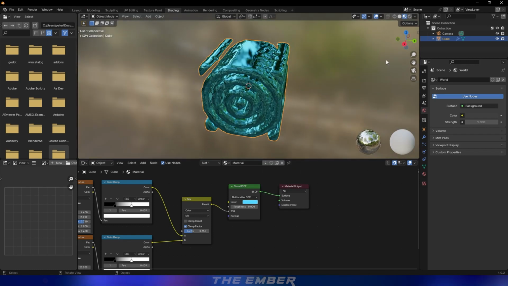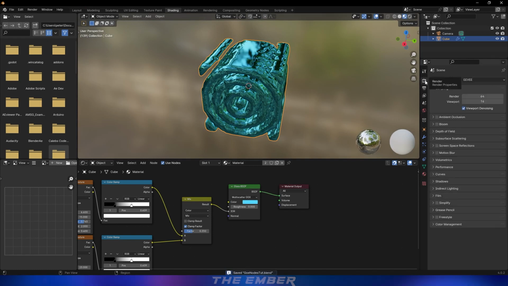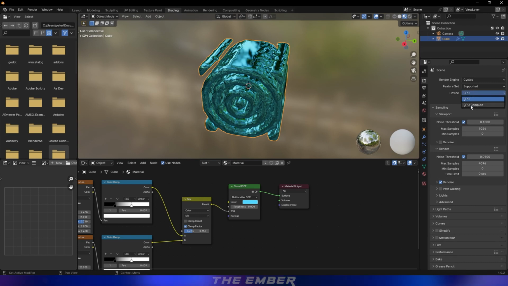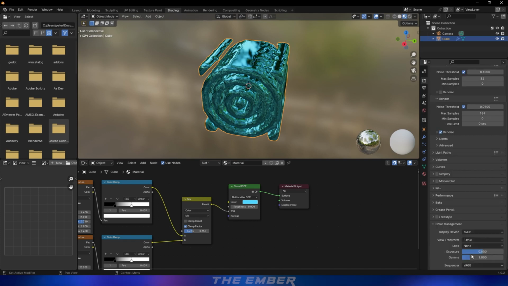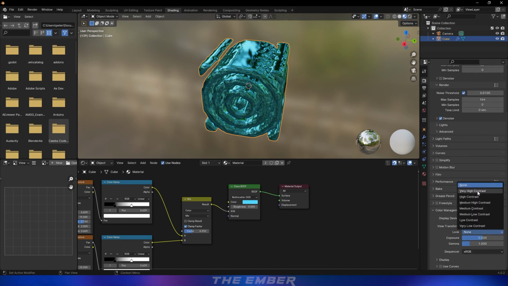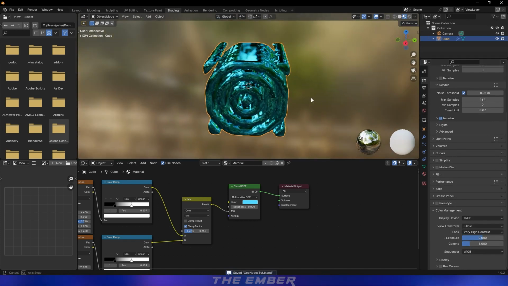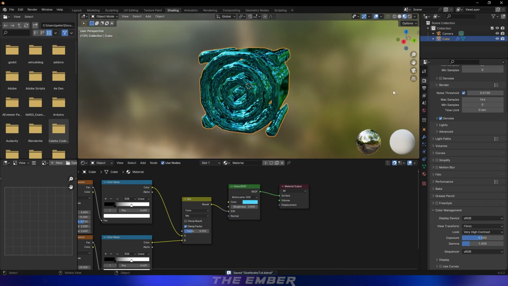Okay, so now I'm just going to change some render settings. I'm going to go to the camera icon up here and select Cycles and GPU compute. I'm going to make the max samples for the viewport 32 and 164 samples for the final render. I'm also going to go down to color management and make this very high contrast. And you can see this is looking really cool.